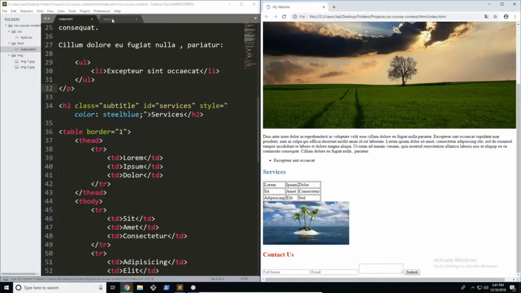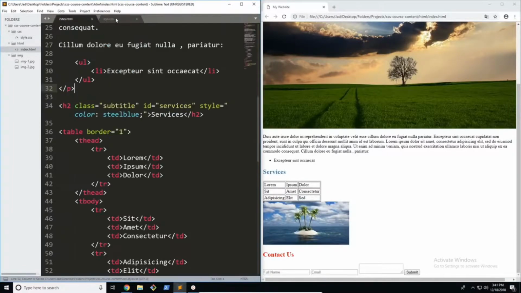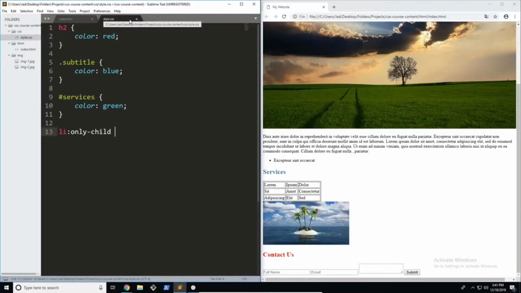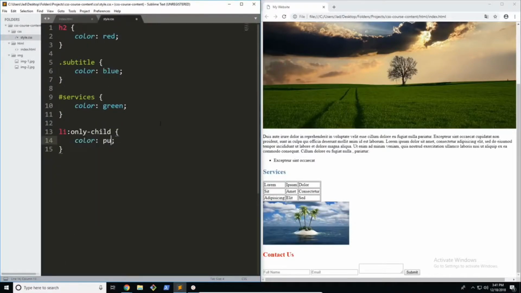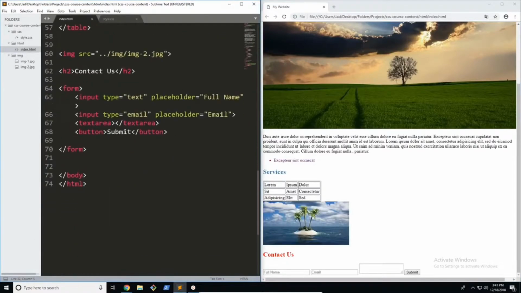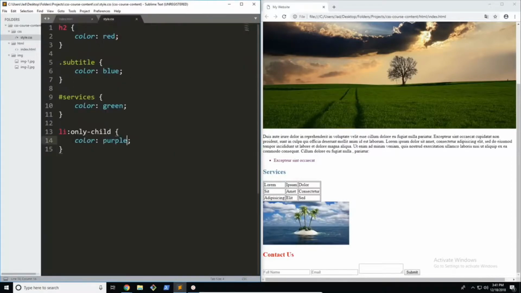There we go. Now I'm going to select this. I'm going to say LI, like that, and I'm going to say only child. What this is saying is, for every LI that is the only child of its parent, and you can see the UL only has one child, I'm going to give it a color of purple, for example. You can see that it works perfectly. But what would happen if I tried this on, let's say, the TDs here? I'm going to add a new one, TD only child, and I'm also going to give this a color of purple.